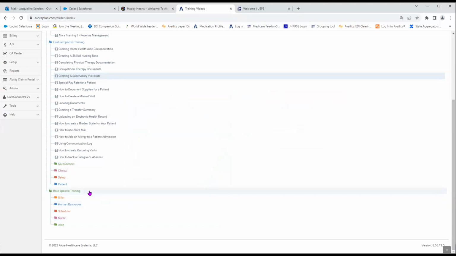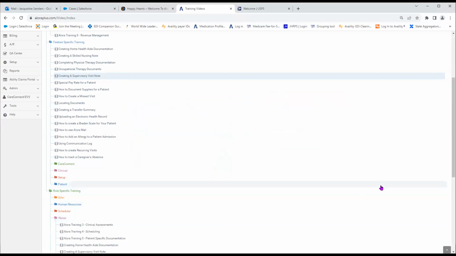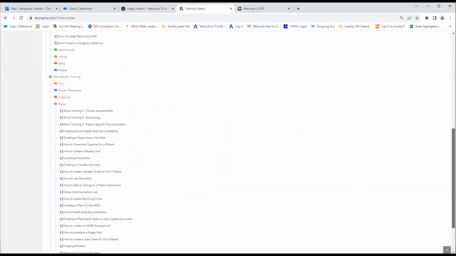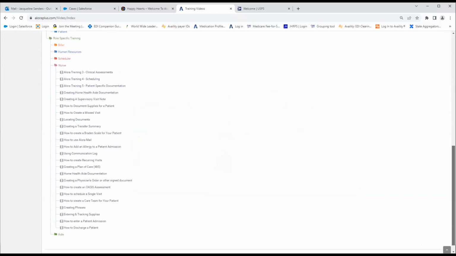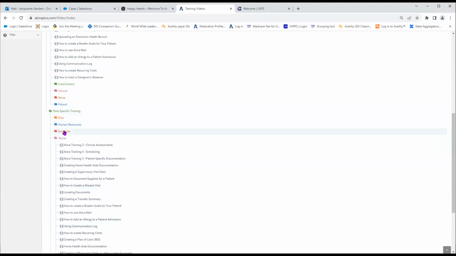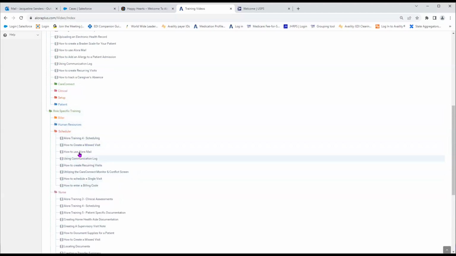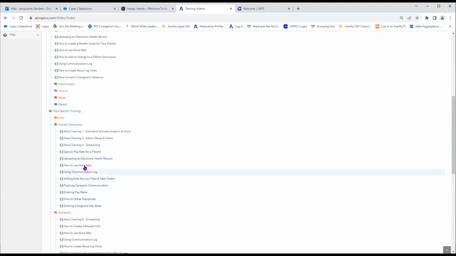But the bottom is my favorite. So if you're a new agency that is still hiring, when you hire on maybe a nurse, take your nurse to this area and click on the nurse folder. There are training videos that are specific for that nurse to watch. And they're usually not long. They're about 2 minutes. If you hire on a scheduler, we have a scheduler folder as well. Human resources and biller. So it's pretty neat. Watch all these videos.